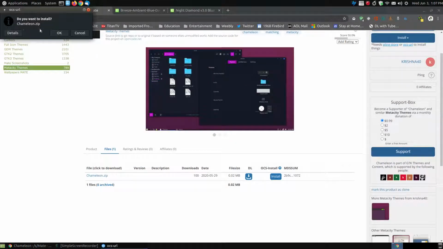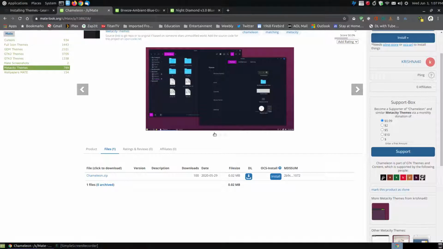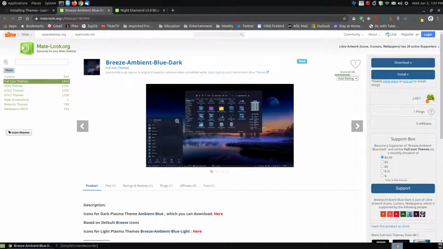And then it says, do you want to install this? Hit OK. It'll download the application, and it's installed. I could click open, but in this case, I'm going to go ahead and say close. And I'm going to go ahead and install the next two. Remember, I had Chameleon, or Camelon, I don't know how to pronounce it, but that's the theme.